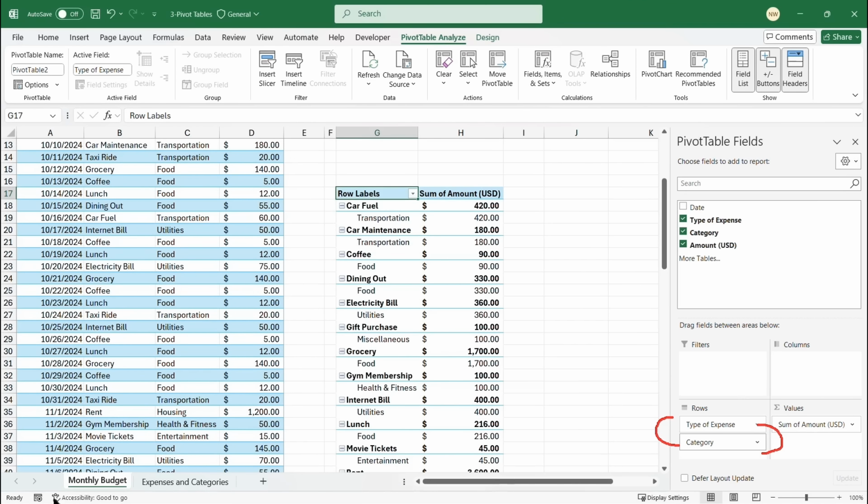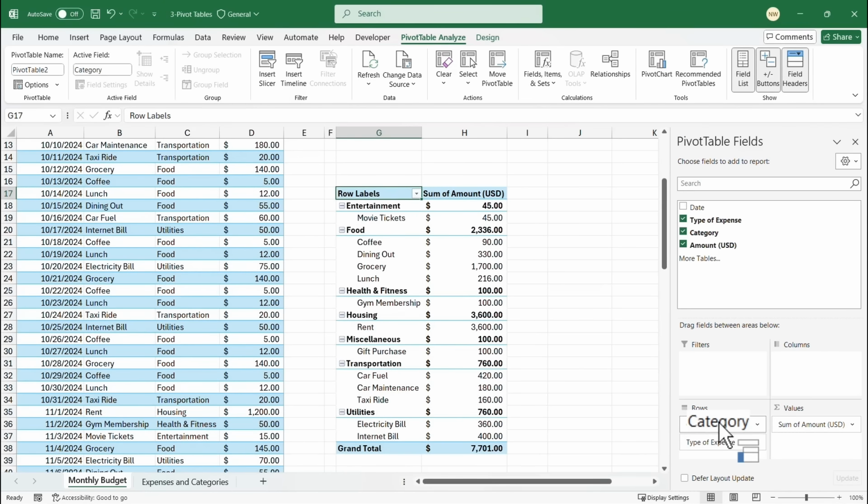So I'll go ahead and switch these. I'll put the category here, drag it to the top of the row, and this makes more sense, right? So entertainment, we only have one entry for entertainment, which are movie tickets. But you can see for food, we have several types of expenses in here. So it's a really nice view to be able to see in one place. So that looks pretty cool.